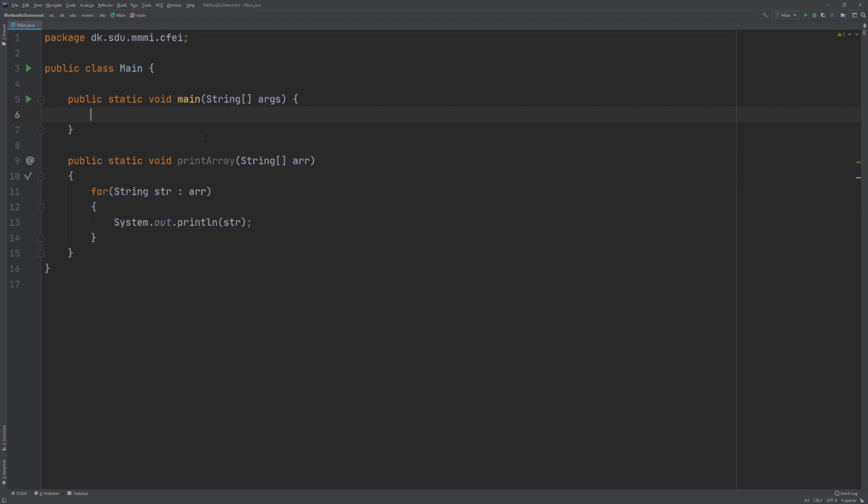Now to write our test of the program up here. So what we're going to do is we're going to start by creating a string array, and we are calling it string array just to make sure that we avoid any confusion. And then we are going to use this way of initializing the array.